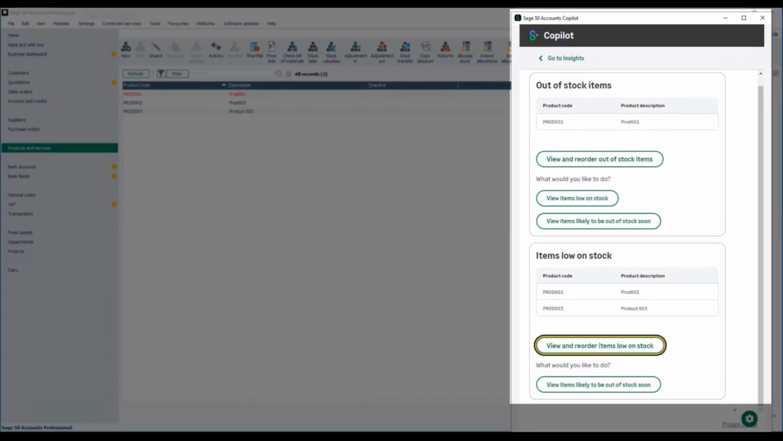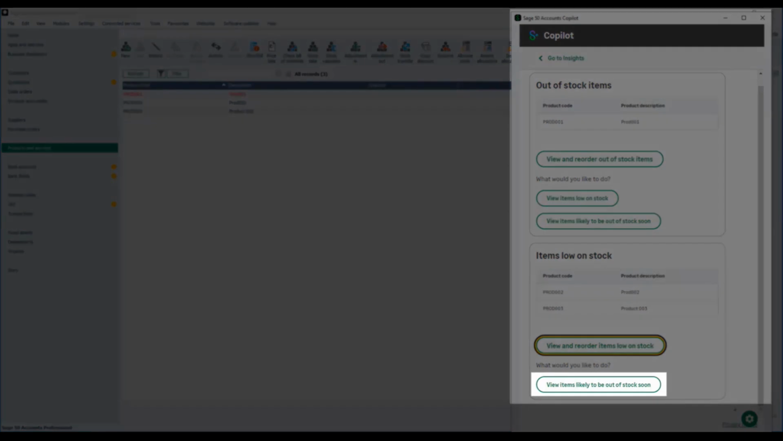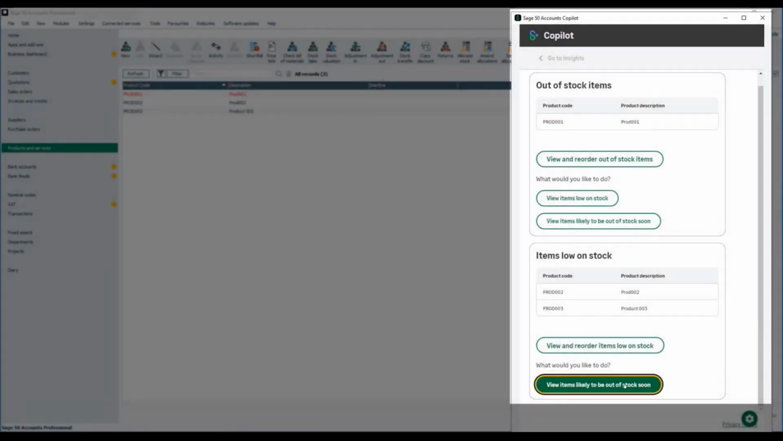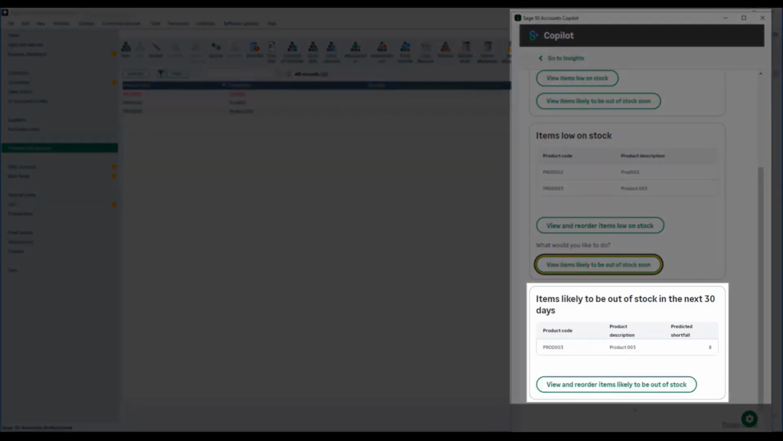Items can be identified as being likely to be out of stock in the next 30 days. Again, this helps you to stay in control. The Copilot Insight uses a simple calculation, multiplying the average daily sales by 30 to see how many you're likely to sell. It then calculates the free stock plus the quantity on order and subtracts the predicted sales for the next 30 days to see if you have enough stock available. It's easy to review these items and, if necessary, place your order.